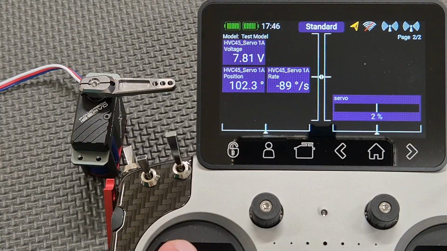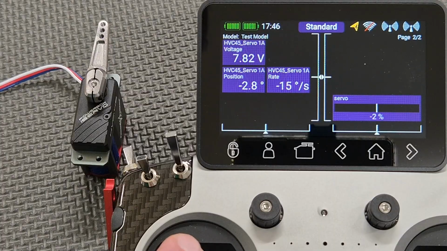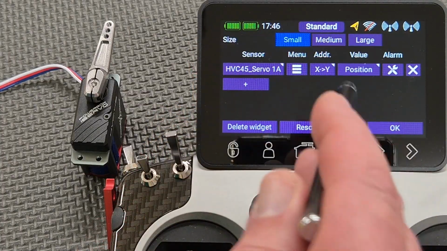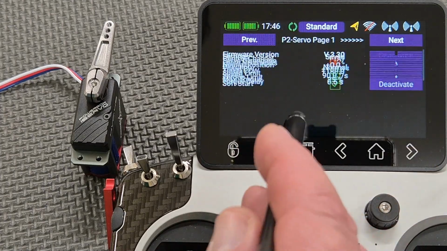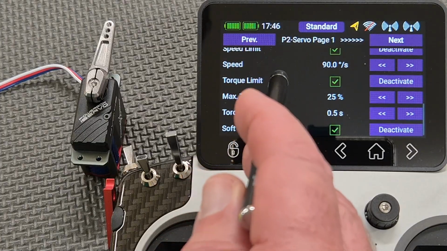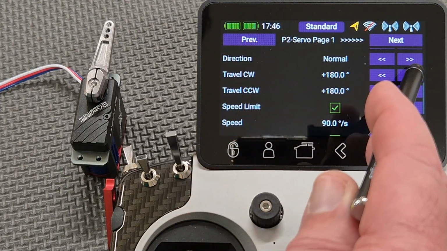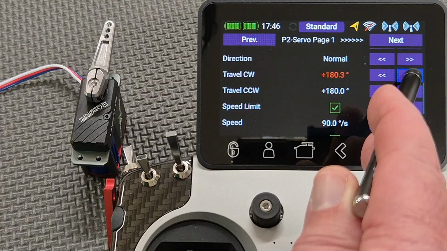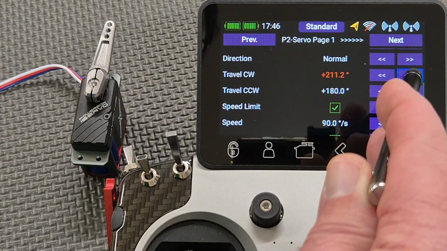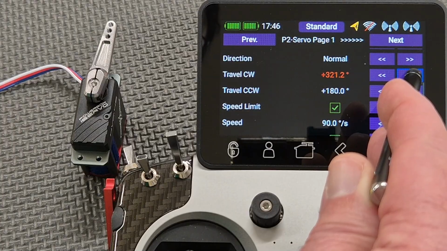All right, I'm going to go roughly center stick again, back to roughly neutral. Let's do something a bit more silly. Let's increase the travel even further. Let's go a bit crazy. Let's go to, say, 720 degrees.